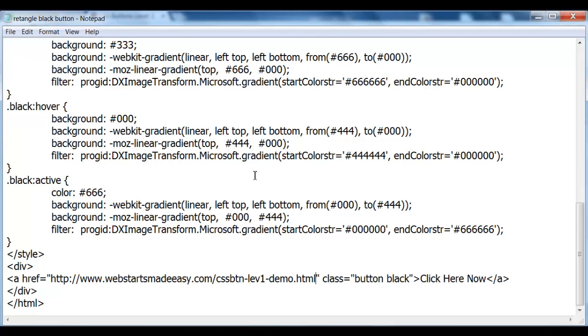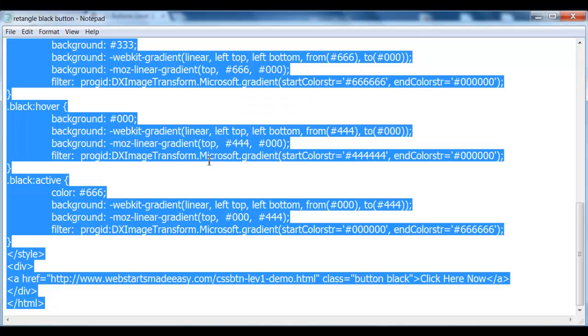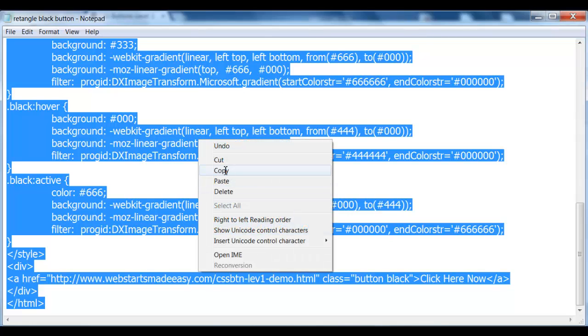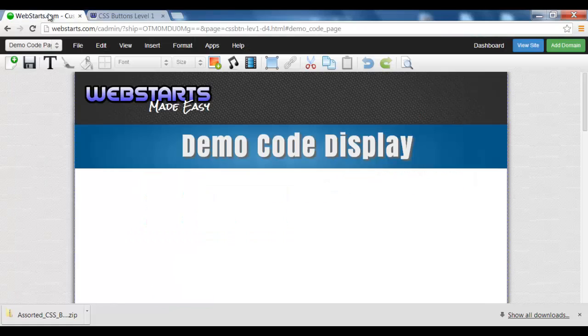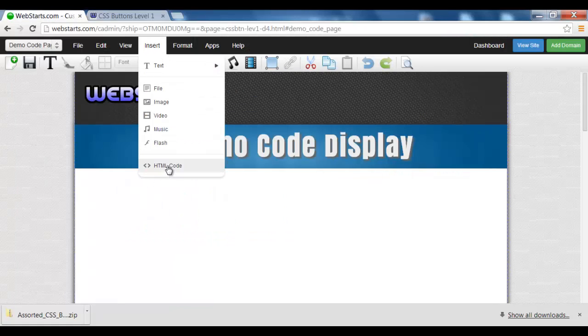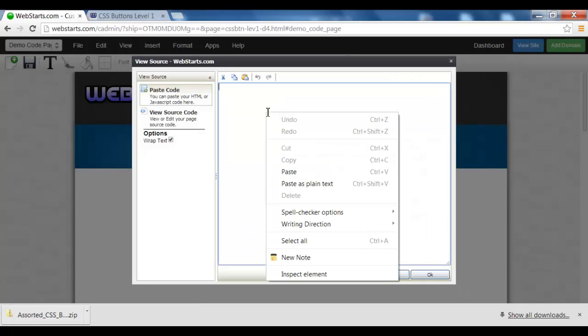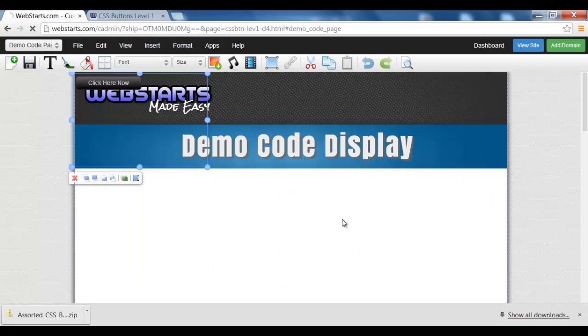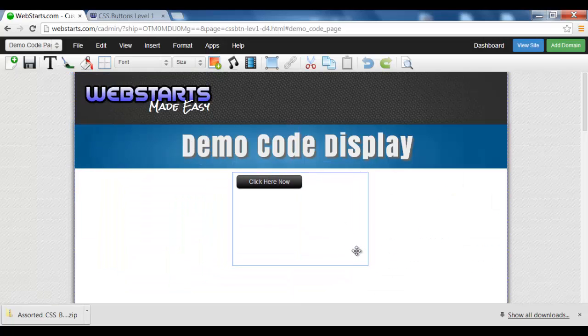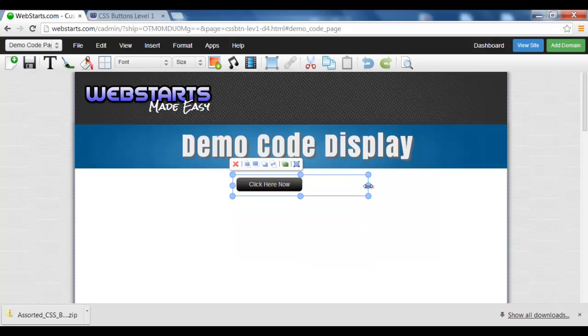So if I save, now the best way to copy this is simply go right click, select all, that way you're selecting all the code in one hit. Then you copy it again, go over to your Webstarts website, insert HTML code, right click again, paste, click OK, and there you have it. Just bring in the parameters to make it look a little bit neater.